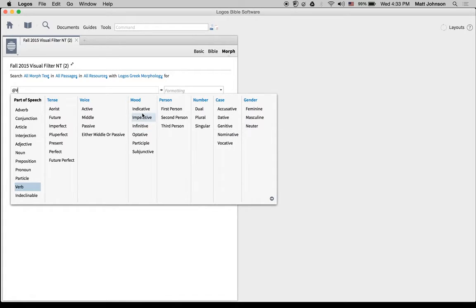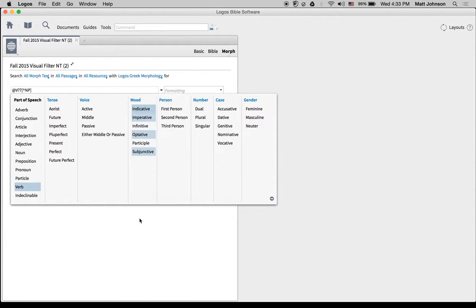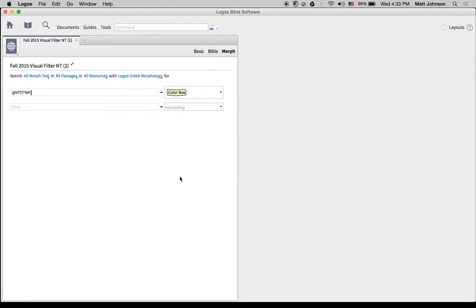Finite is actually these other four: the indicative, the imperative, the optative, and the subjunctive. Those would all fall under the mood of finite. So for this first visual filter, for the first highlight we want to do, we're going to pick those four. And then we're going to click over on formatting. And here we're going to choose color box. If you scroll down, you'll find color box, and when you click on it, it opens up the next window.